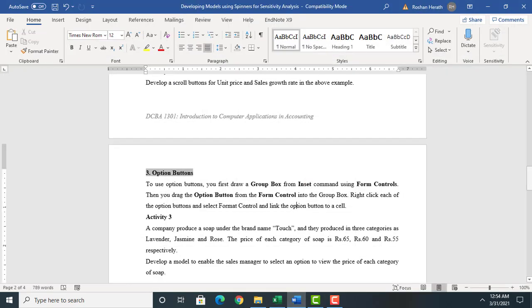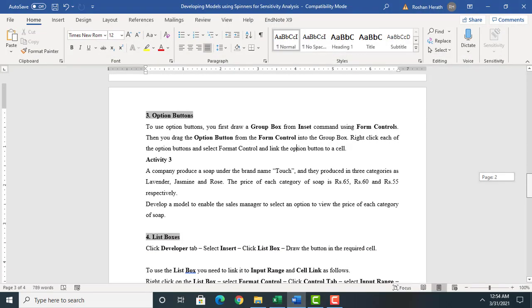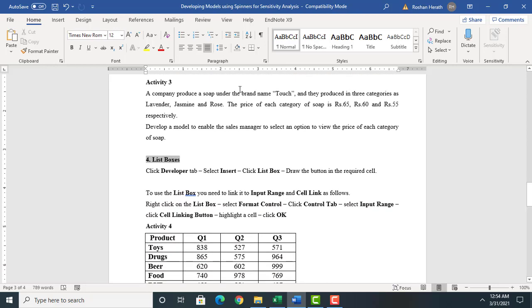Okay. So let's see that through an activity, then it would be more convenient, right? It says that a company produces a soap under the brand name Touch. So there is a company who produces soap. They have a brand name called Touch, and they produce 3 categories of soap as lavender, jasmine, and rose. The price of each category of soap is 65, 60, and 55 respectively. Then you've been asked to develop a model to enable the sales manager to select an option to view the price of each category of soap.